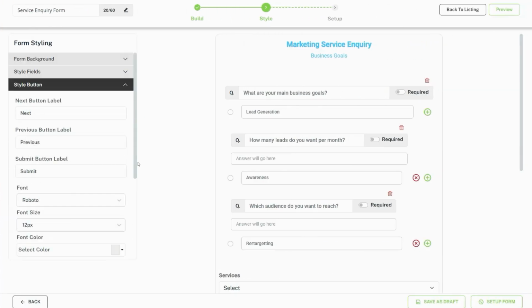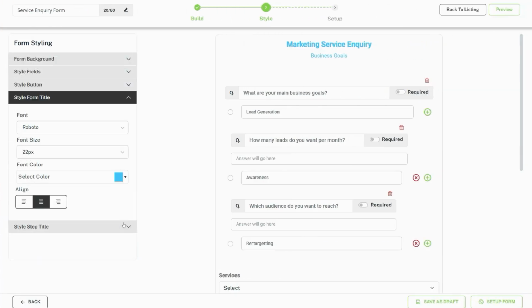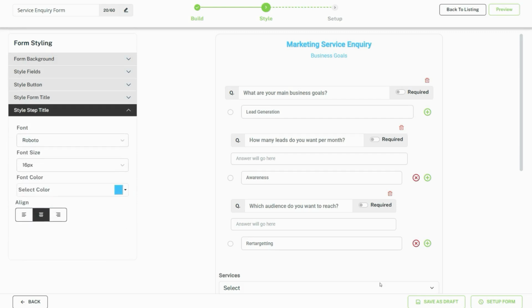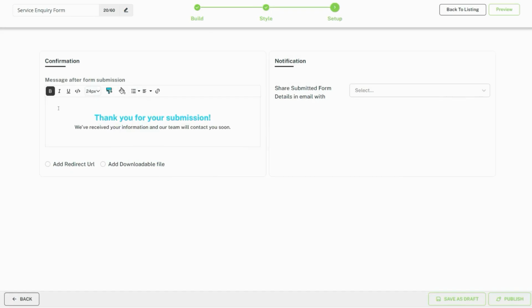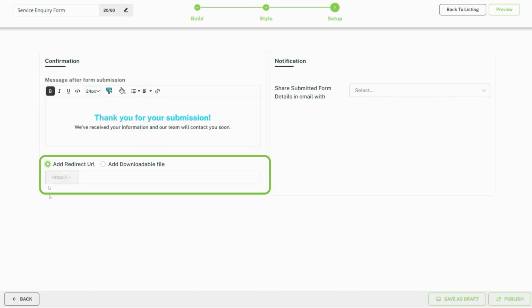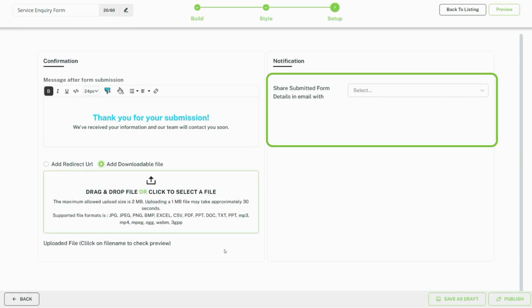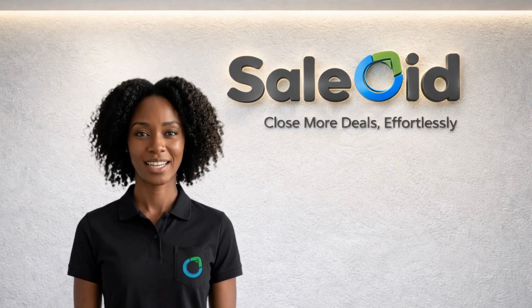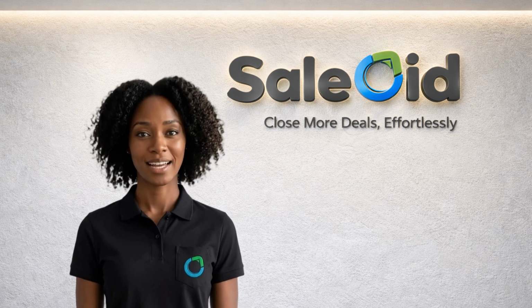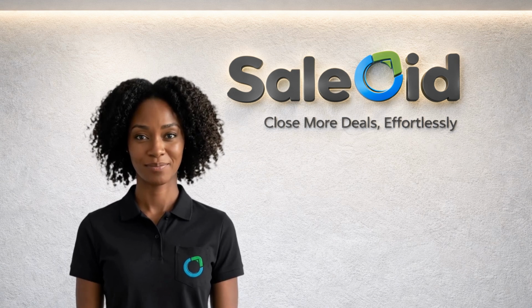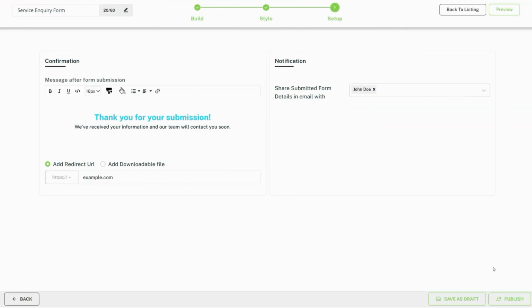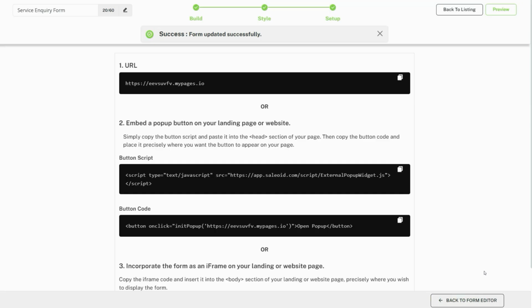Once the form structure is ready, you can style it to match your brand and the kind of experience you want to give. Then you can decide what should happen after someone submits. That could be showing a thank you message, sending them to another page, offering a downloadable file, or making sure the right team member received the submission details quickly. So the form is not just collecting answers, it is helping guide the next step for both the client and your team.